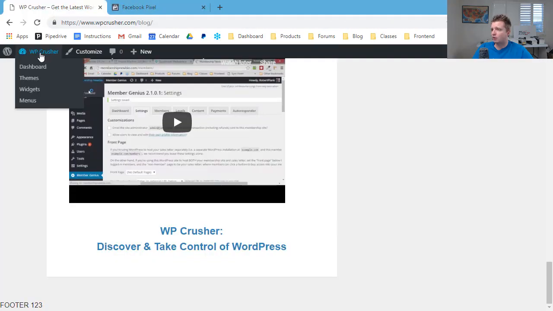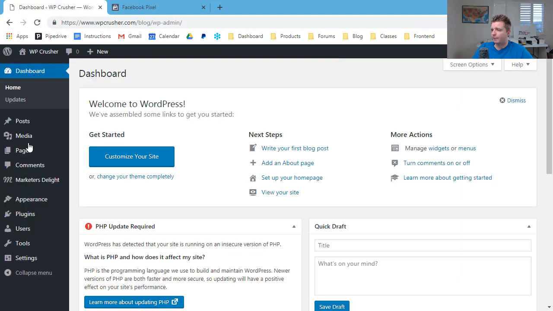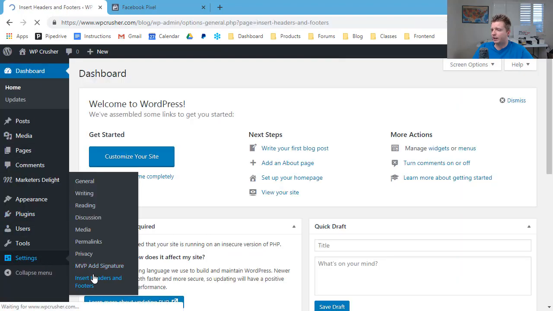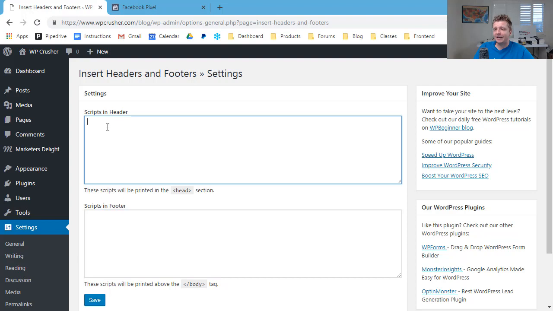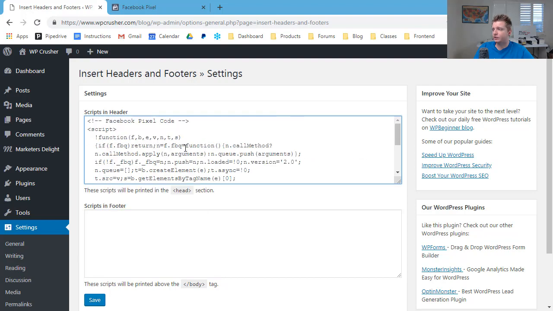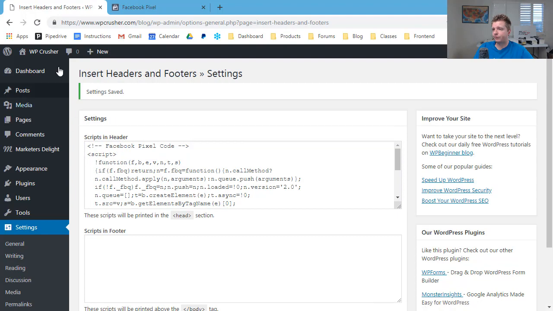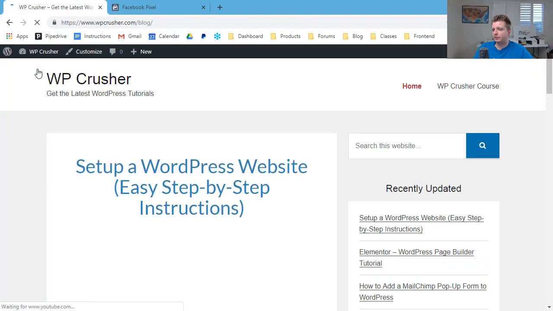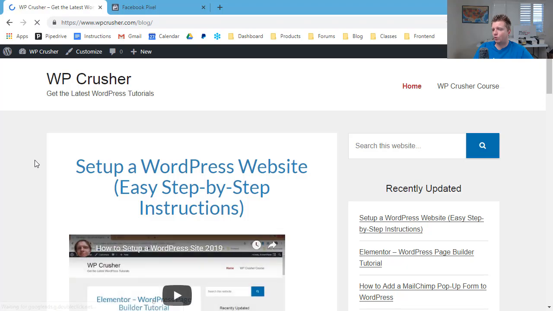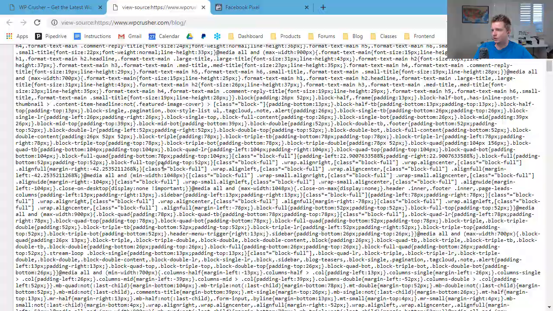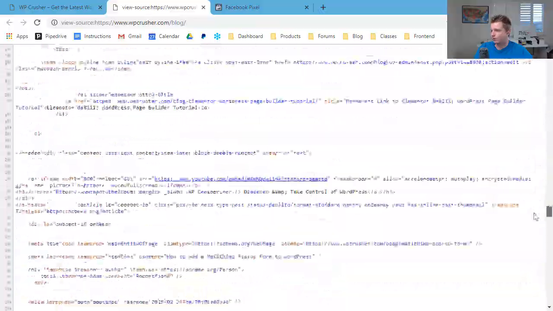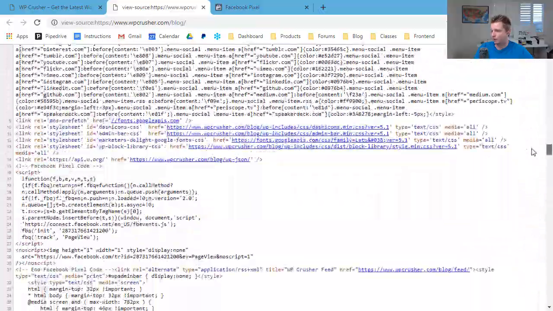Then we'll go back to our blog, go to our dashboard, go to Settings, Insert Headers and Footers, and it told us, well, first let me take that footer stuff out, but they told us to place that in the header. So I'll right click and I'll paste that Facebook pixel code, click on Save, visit the site, and now we're not really sure if it's there or not, but we could right click and view our source, and there's a lot of, at least on this site, there's a lot of weird stuff.